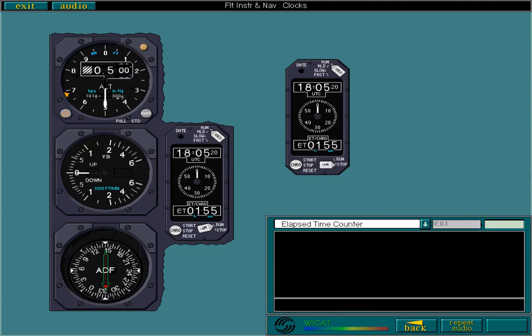To start recording, for example at pushback, set the ET switch to Run. Do this now. Notice that as soon as the switch is set to Run, the counter is reset to 0 and then starts counting. The ET counter will continue to count until the switch is returned to the Stop position.